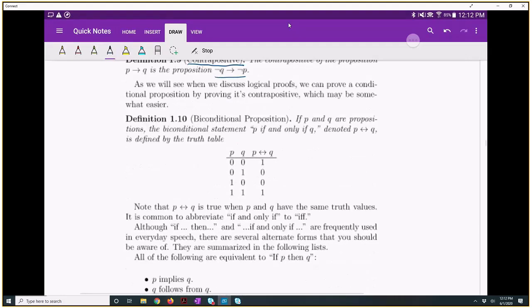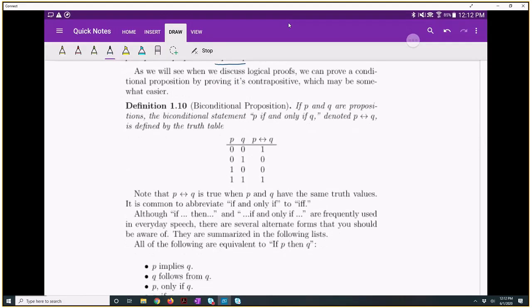Now, one other thing we want to introduce is what is called a biconditional statement. If P and Q are propositions, the biconditional statement in simple English is P if and only if Q. And we denote that using the double arrow. And the truth table is seen here. P if and only if Q will be true if we have P false and Q false, or if we have P true and Q true.